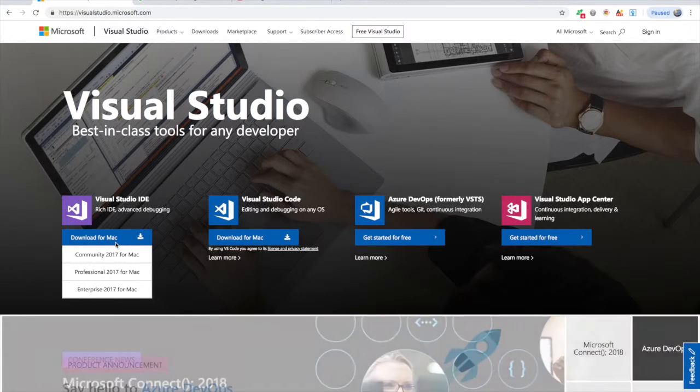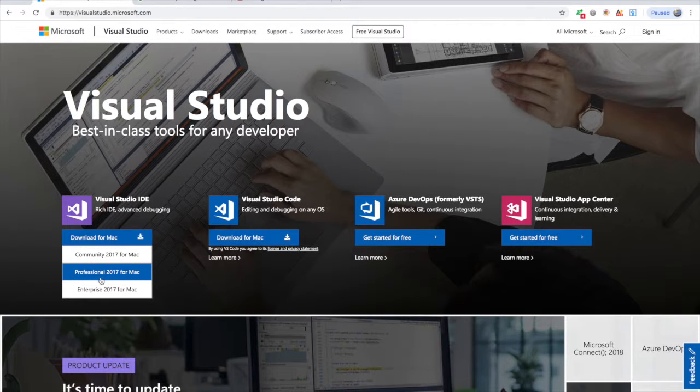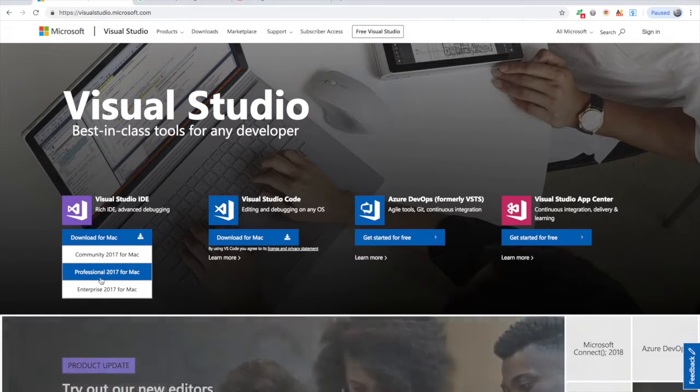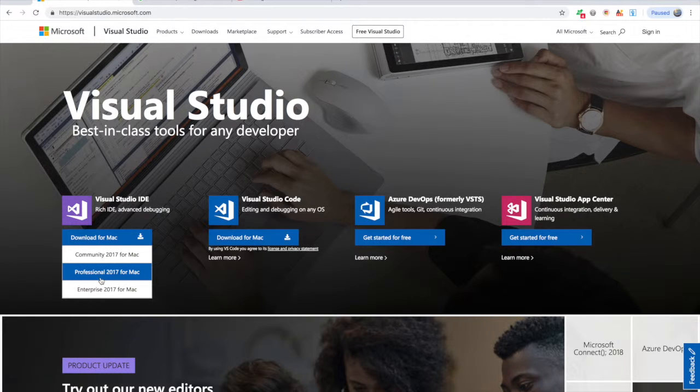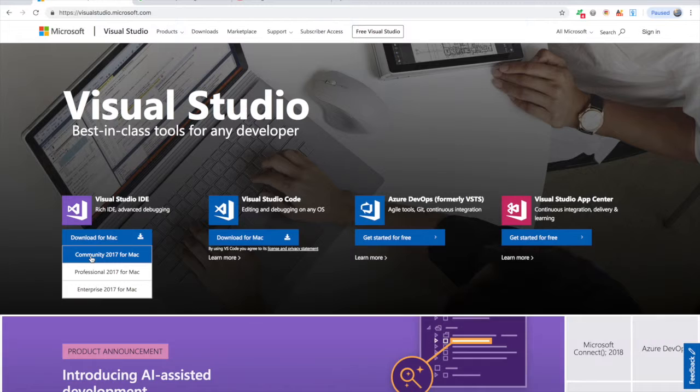If you put your mouse on the download button, you will see that there are 3 different versions of Visual Studio IDE. Professional and Enterprise versions are paid. You have to pay for using them. But Visual Studio Community is free, so you will download this version.